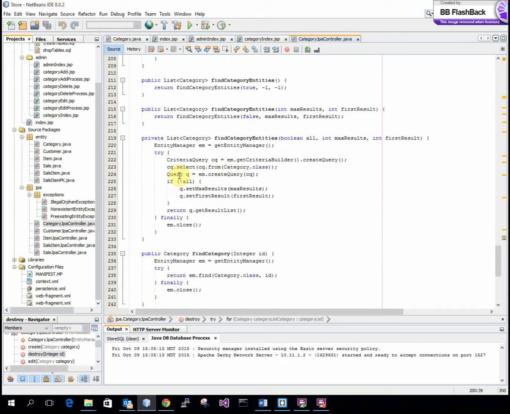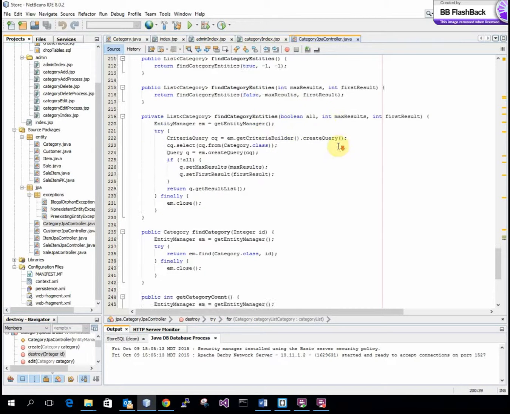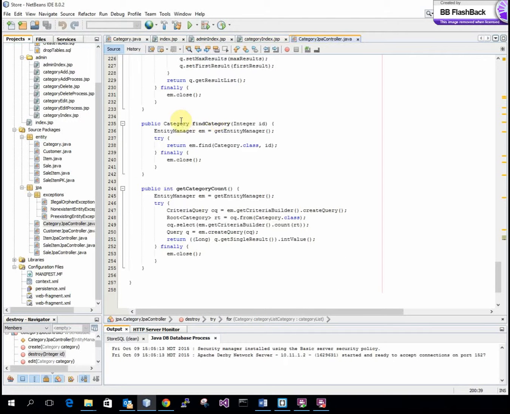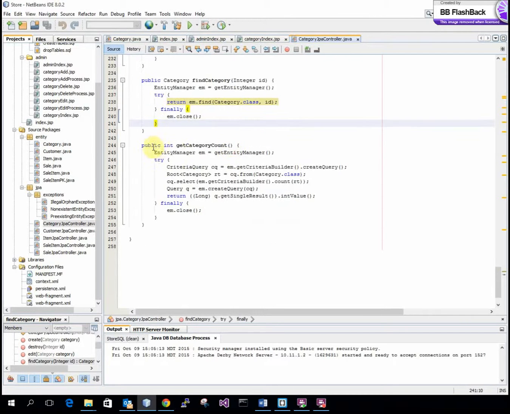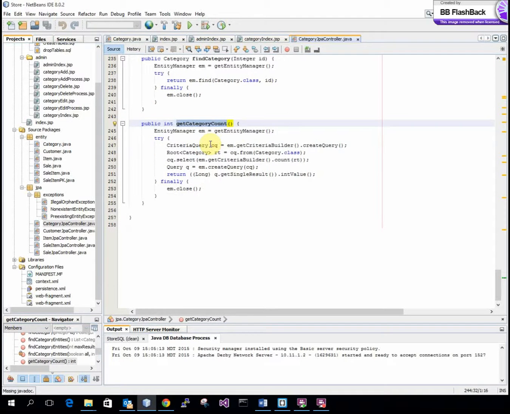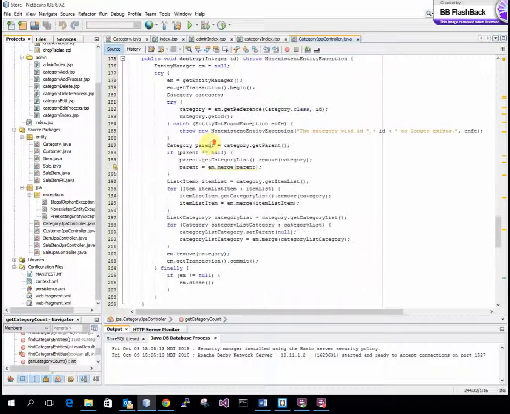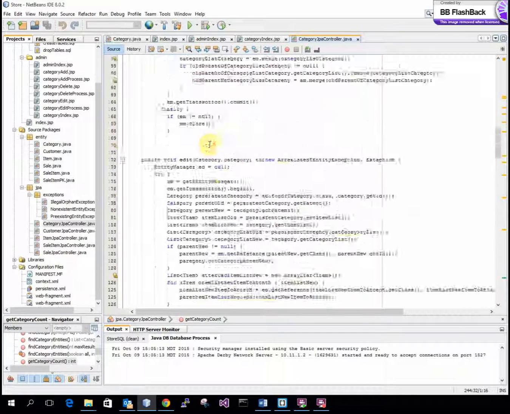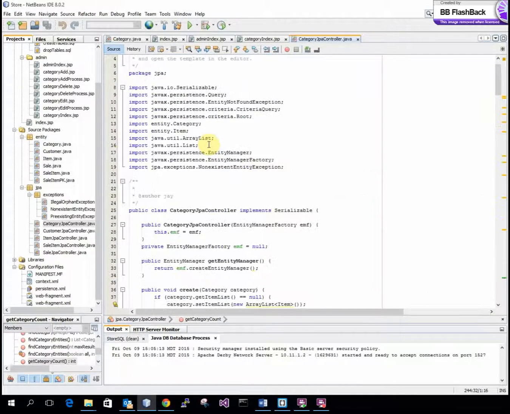Okay, down here are the selects, finding certain things. So here we can find all of the entities. Here's some modifications to that to get a certain set of results, so you can page through them. Here's one to find a specific category, given an ID. Okay. And this one gives us a count of how many categories are in the database currently. So we want to be able to use this in our program so that we don't have to write our own SQL.